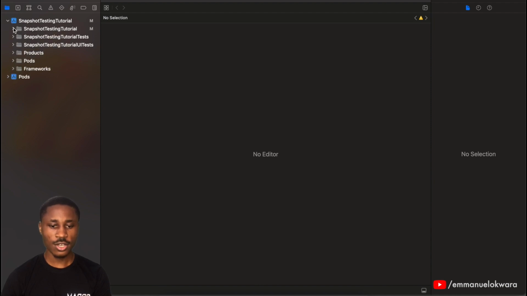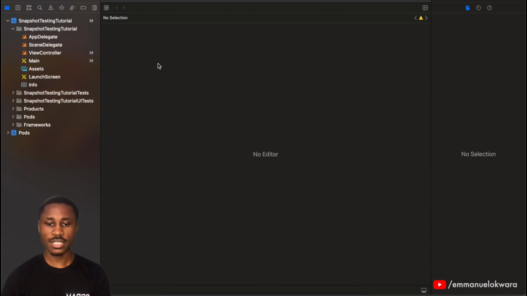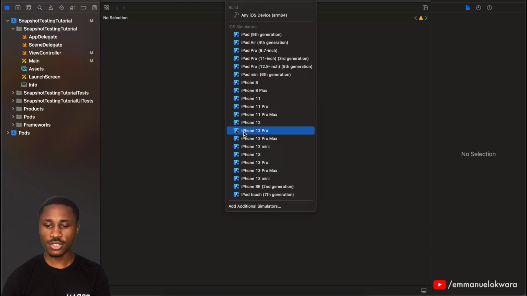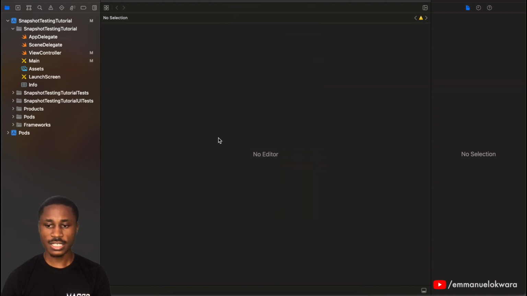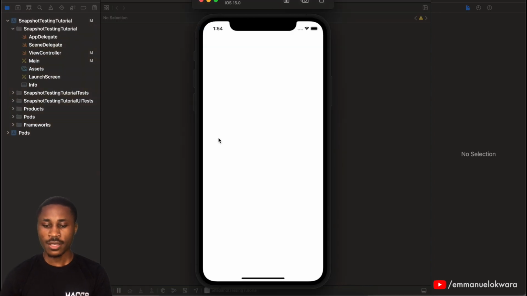Okay, so if you look, everything still remains the same. You can go ahead and run the app to make sure that everything still works as expected. So just hold down Command and R to run, and you should see hello world very shortly. Awesome, so everything still works good.